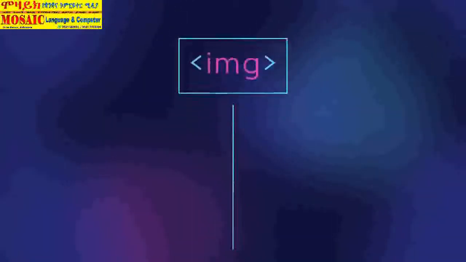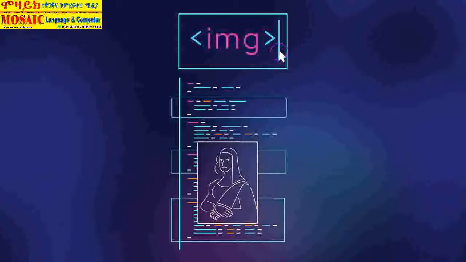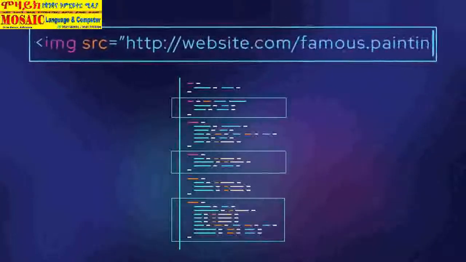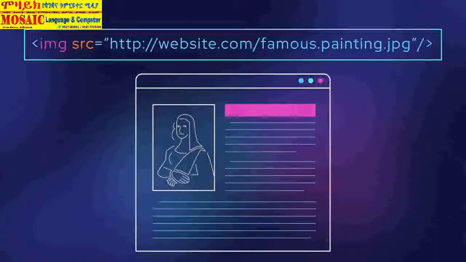To add images to HTML, you'll use the image tag, which is spelled IMG. It's a little different from most tags because you only need one tag. For this to work, you'll need an image that you can link to. One option is to copy the URL for an image that's already online. Inside the tag, you'll add the source, which tells it where the image is located. The image will now appear on your web page.